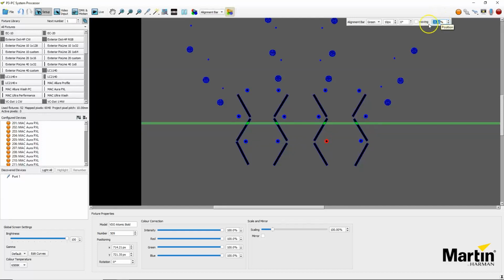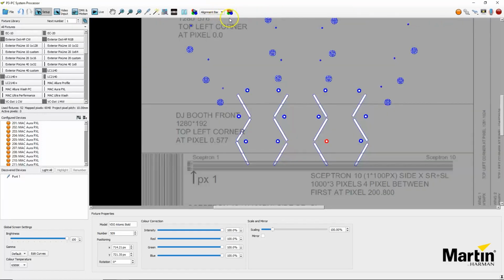So that's another way of using the video input in setup view.